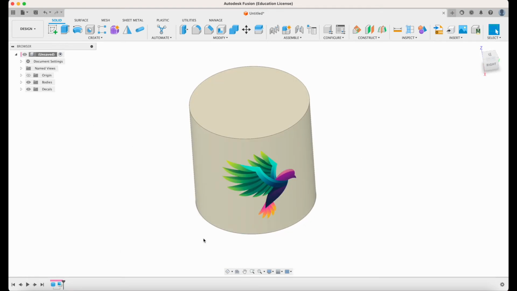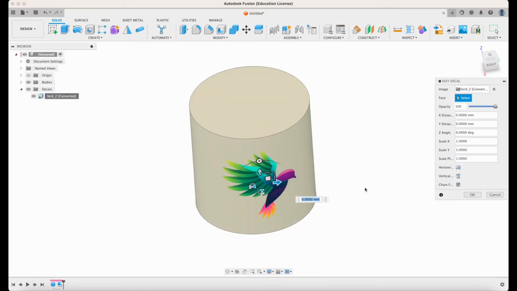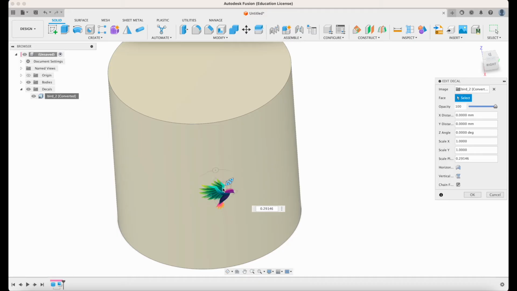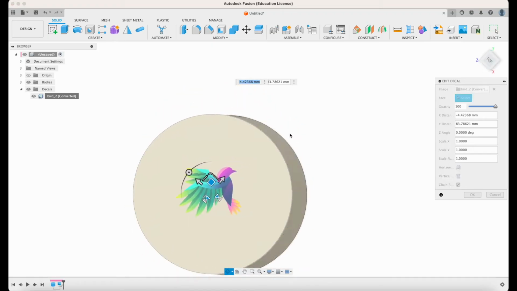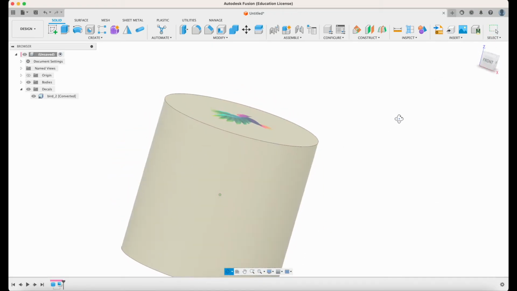You can always move it after the fact. Let's say I go and right-click my decal. I say Edit Decal. And I can resize it. I can mirror it, of course. I can make it smaller. Let's say I want it here. Or let's say I want it on the top face. I can just move it to the top face. And yeah, that's it.